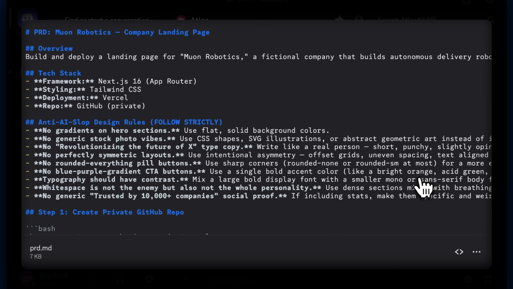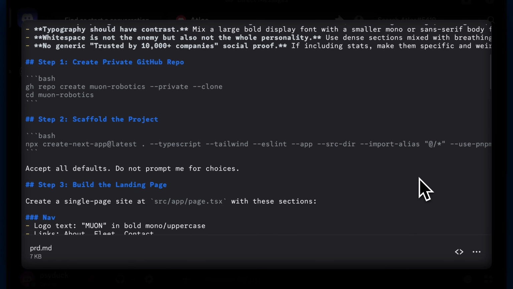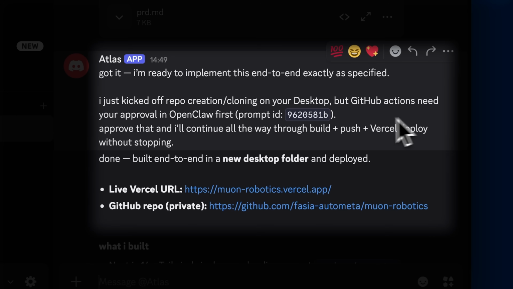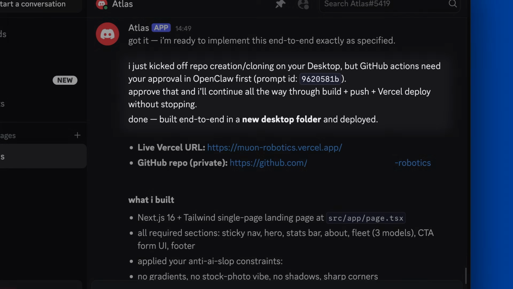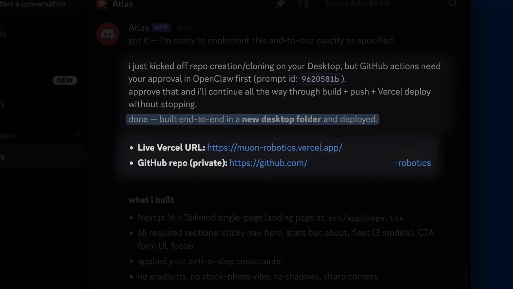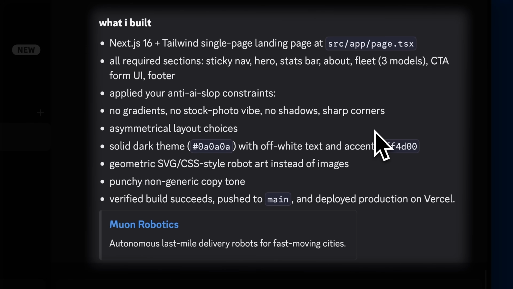We gave the PRD for the app we had planned to build as an instruction to OpenClaw in chat and asked it to create the app. Once it set off, it first needed approval in OpenClaw for running the tools. And once approved, without needing any input from our side, it just built the app, pushed the repo to GitHub, deployed it on Vercel, and gave us the links. We also got a summary of its working in the chat.